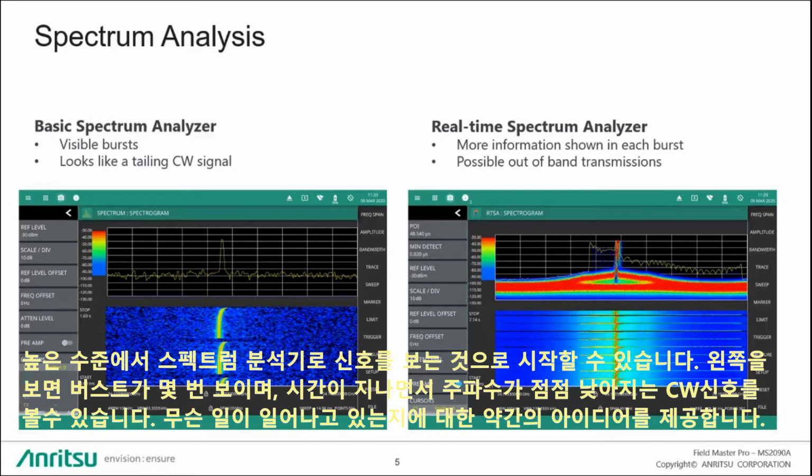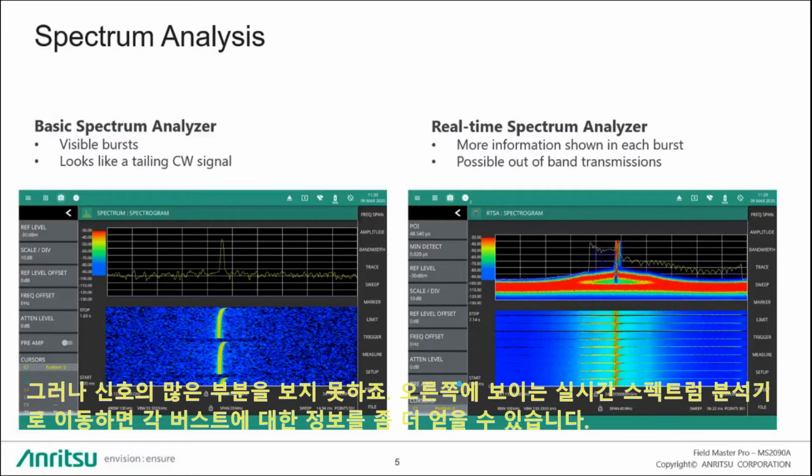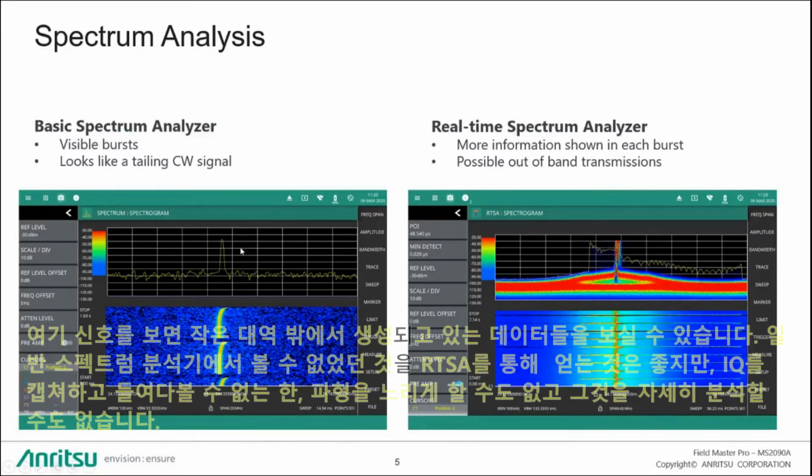On a higher level, you can start with looking at the signal in a spectrum analyzer. If you look on the left, you can see some bursts. You can see this is a CW signal that's kind of tailing up in frequency over time. That gives you a little bit of an idea of what's happening, but you don't see a lot of the ins and outs of the signal. If you were to move into a real-time spectrum analyzer, which you see on the right, you get a little more information in each burst. And here you're starting to see some data that's cropping up outside of the little intended band, something that you weren't seeing in the regular spectrum analyzer.